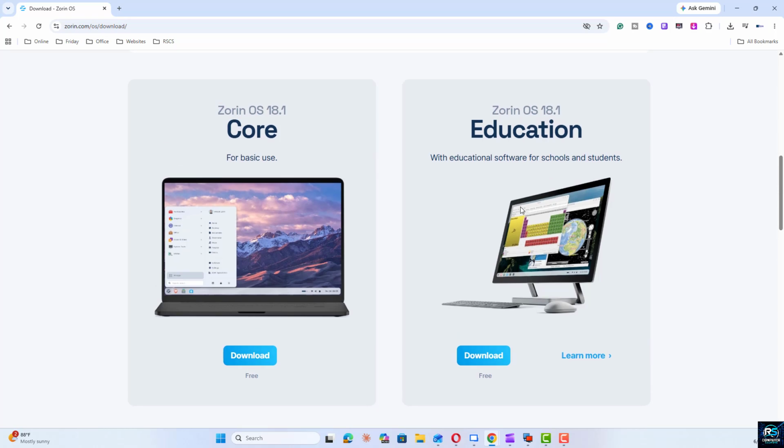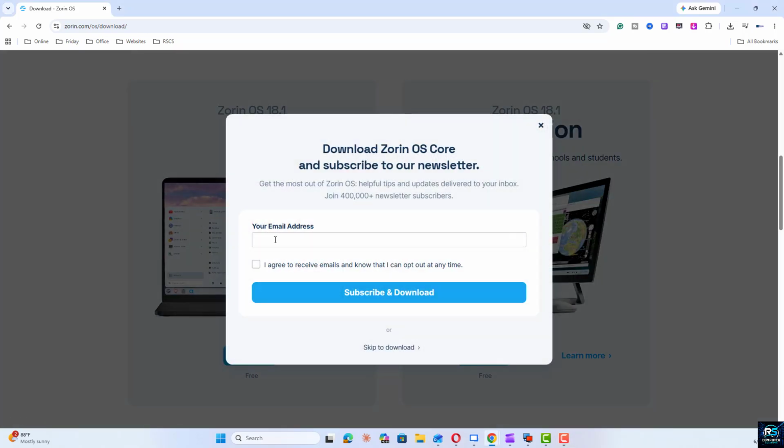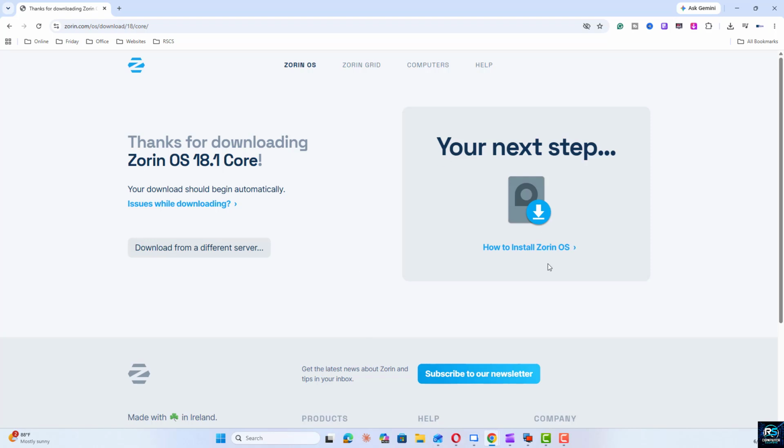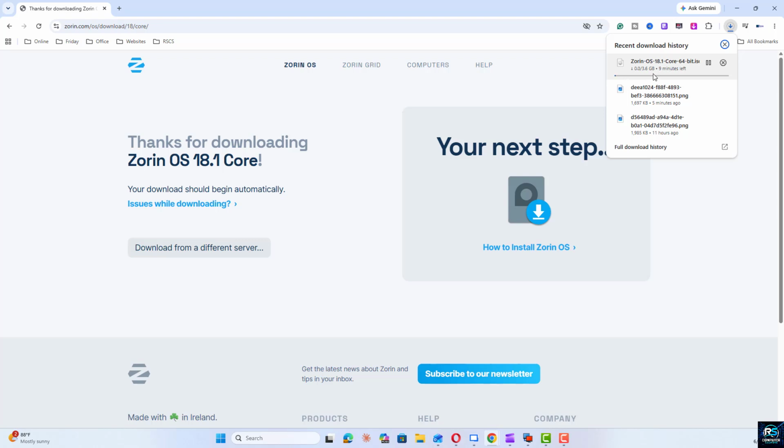Let's download Zorin OS. Open your browser and visit zorin.com/os. Choose either Core Edition or Education Edition. Click Download and save the ISO file to your computer. Depending on your internet speed, the download may take several minutes.